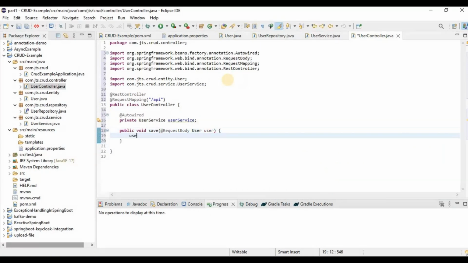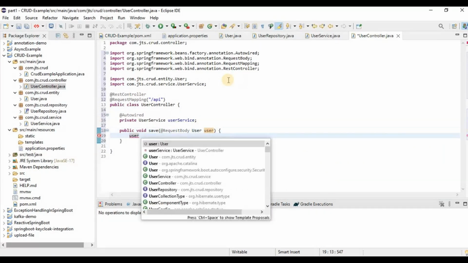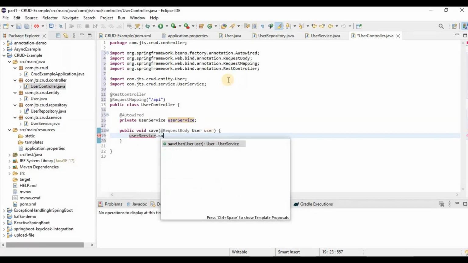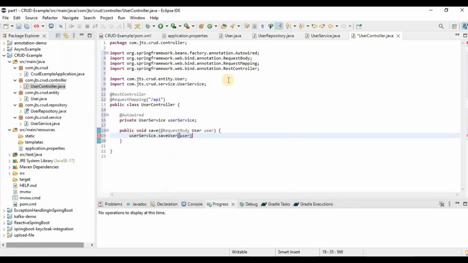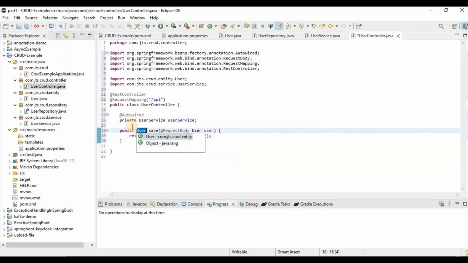Then we are going to call this user service dot save user. Okay, so this will save the data, and what can we do over here? We can directly return from over here, so that it will return the saved data, and instead of void it will be a User.